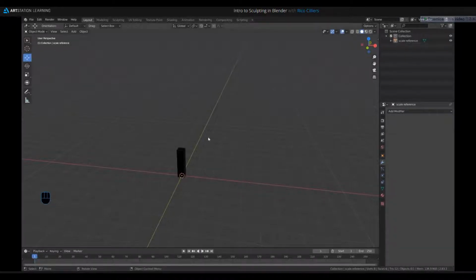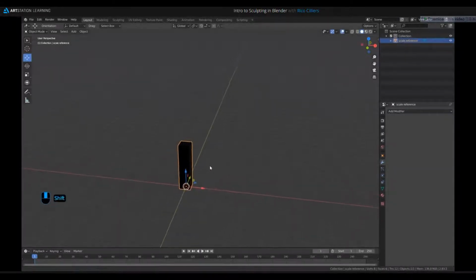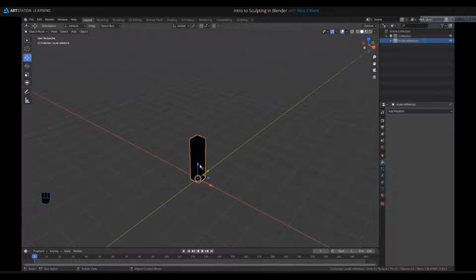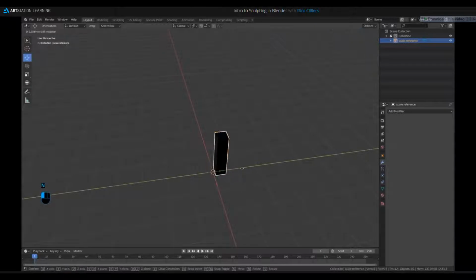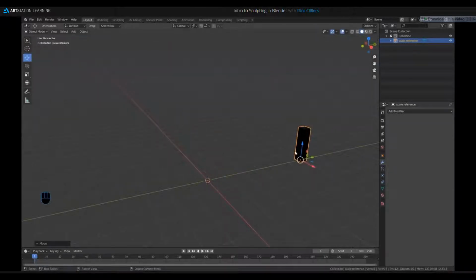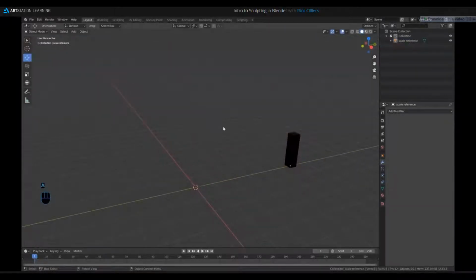So I have a little box here that I've scaled more or less to the size of a human. If I press N to bring up my transform settings, you can see the scale over here is 1.85 meters. That's about the height of a human being. And so I'm just going to move this off to the side here, just to have this here while I work as a sense of scale.